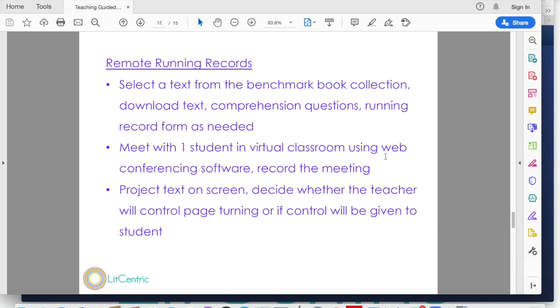So download the book, or in some way make it actually presentable on screen, either project it or download it and show them the PDF, however you can do that. There's also comprehension questions that they suggest. These questions are not the same as a comprehension conversation, but they can give you some thoughts about how you might turn them into a good comprehension conversation. And they also have a running record form with the text printed on it. So if that's still helpful for you, print that out.